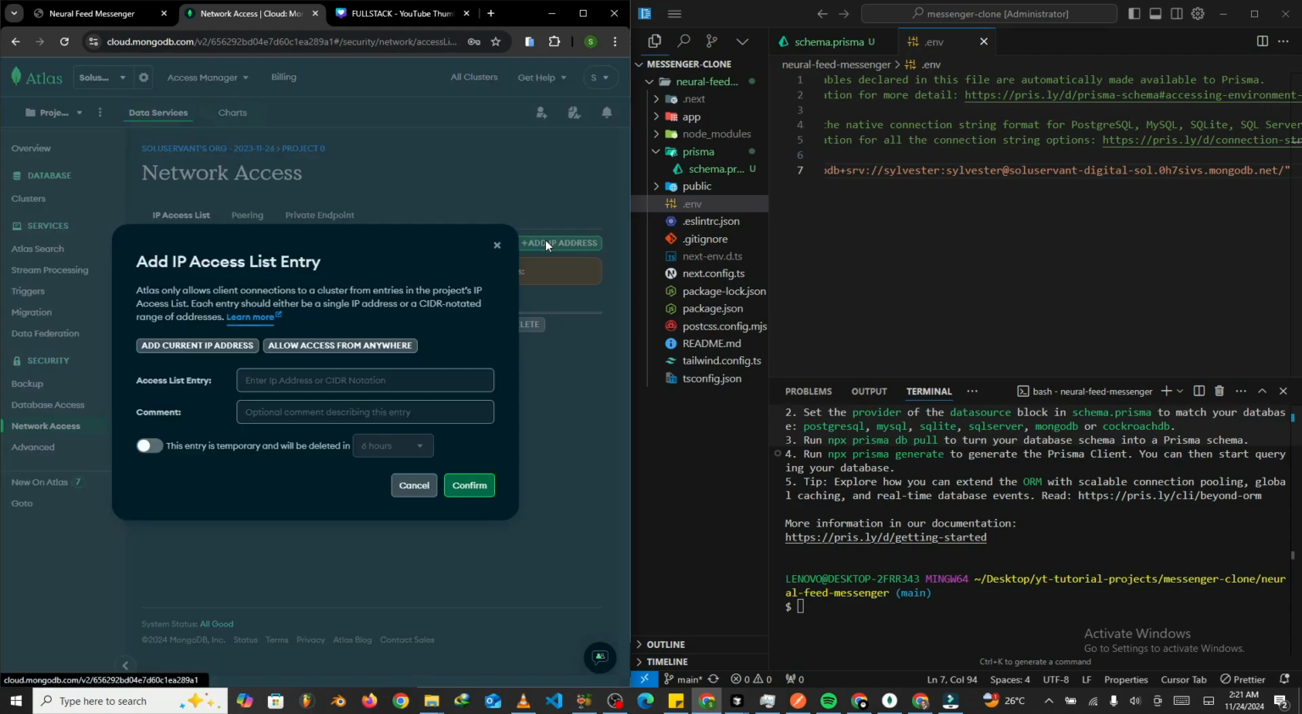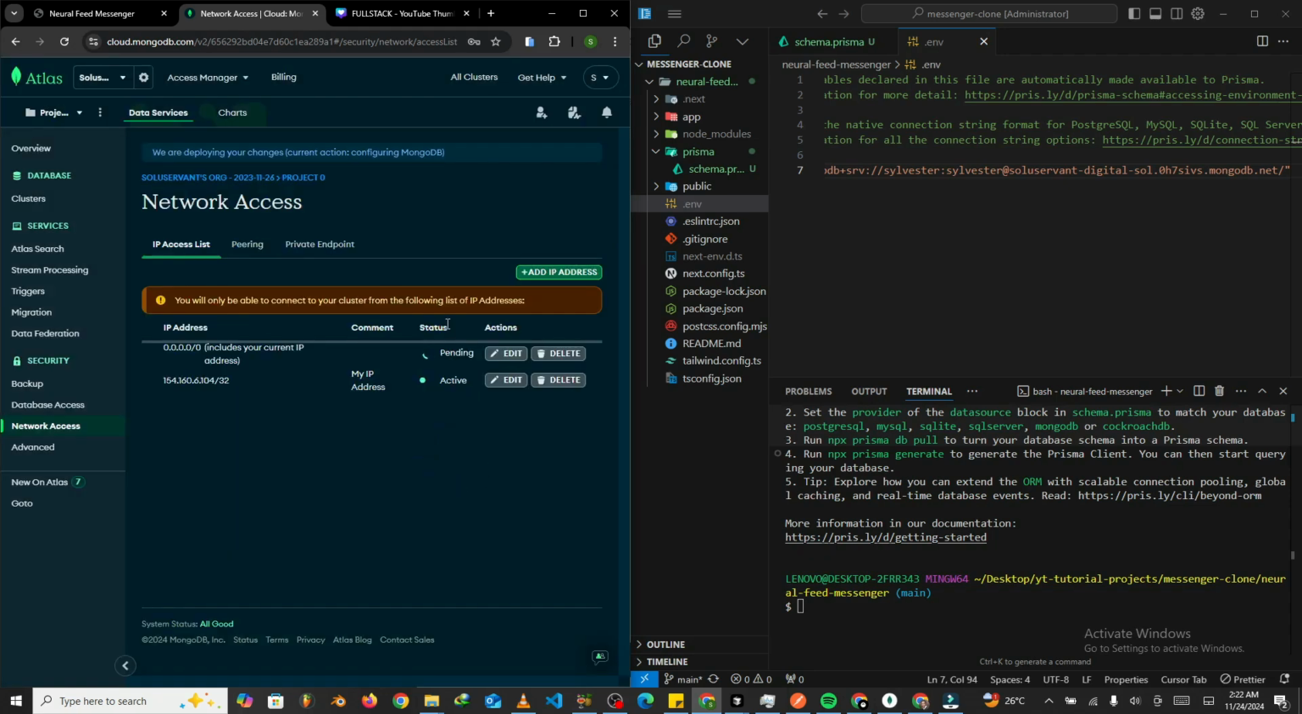So we are going to click on add IP address, and then for this you are going to say 0.0.0.0. Then we just hit confirm, and it should basically say connect. This should allow us to use our database from basically every part of the world, right? So now that we've been able to set this up, okay, it says that it's pending.